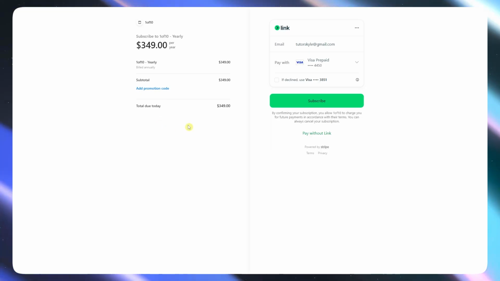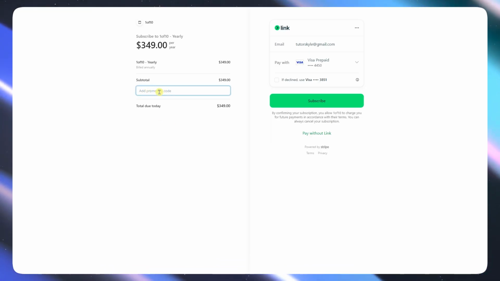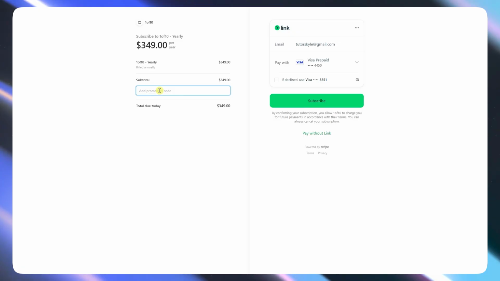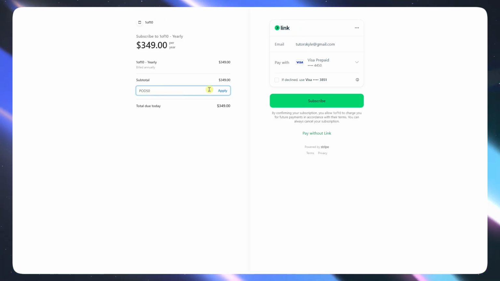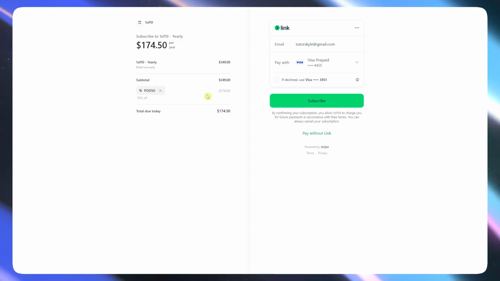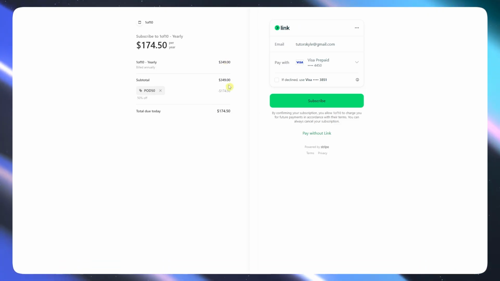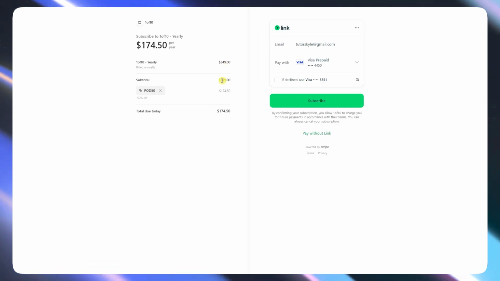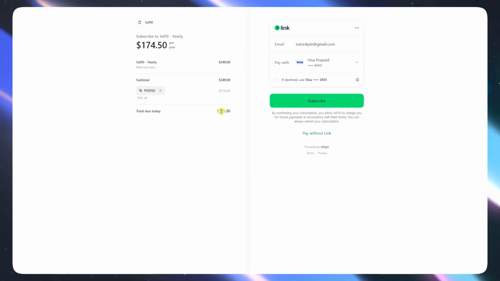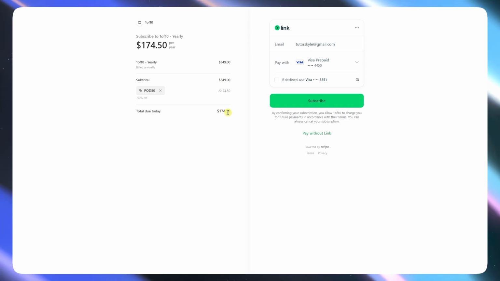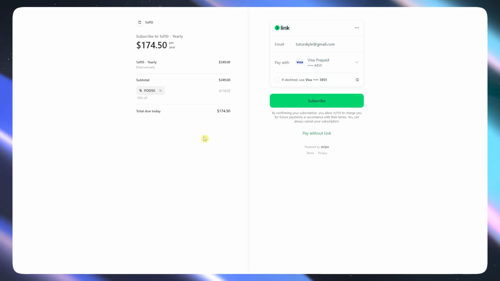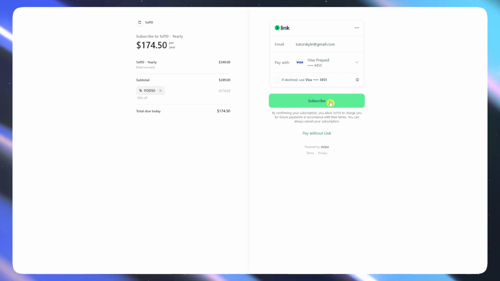Once you're in the checkout page, what you need to do is click on add promotion code. Now you just need to type in the code, which is POD50, and click on apply. After that, you will see that the price has dropped by a massive 50%. From $349, it's now $174.50. Now that it's applied, all you have to do is provide your information and click on subscribe.